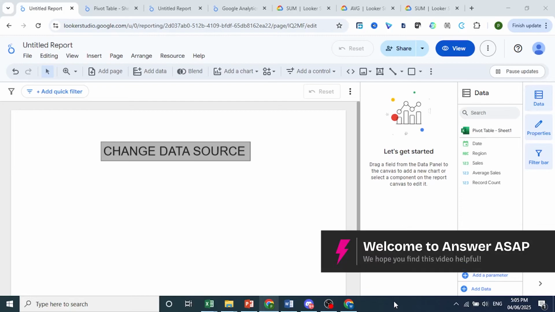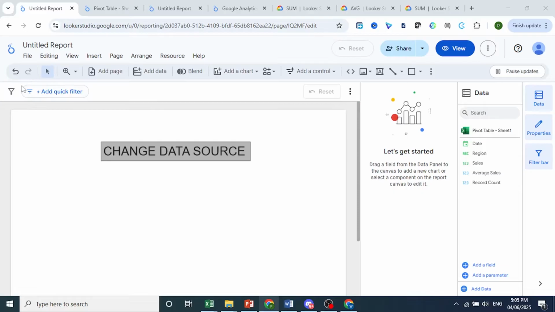Hey guys, in this video I'll show you how to change the data source in Looker Studio. So here I have a report, and as you can see, this is my data source. Okay, it's an Excel sheet for a pivot table I was working on. Now to change it is very easy.